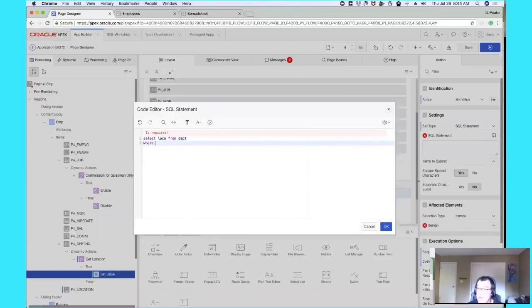Now this is where I need to tie in to the department number from the screen. So where the depno equals, and then a colon to identify my item, P4_depno. Okay, so let me just check that. And it doesn't like that column there. Let me change that. It should be LOC.